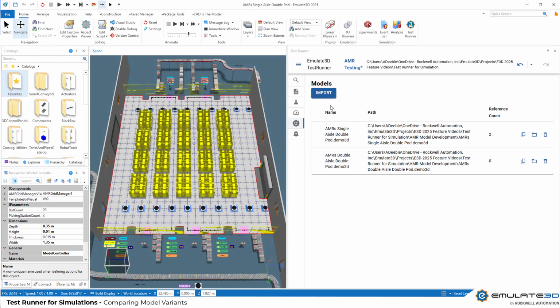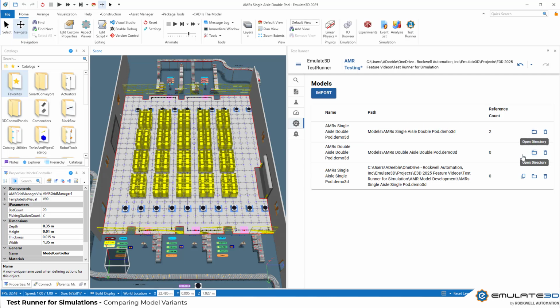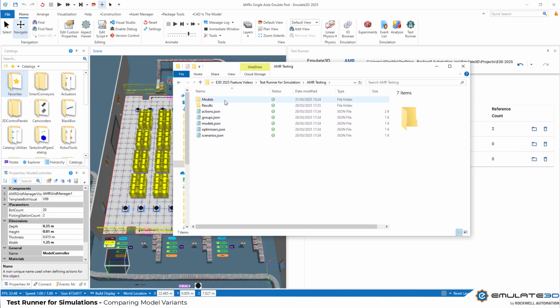There is the option to copy these models to our project folder. This creates a duplicate within the model subfolder of your test project, which is convenient if you want to zip up and share your tests with other people.